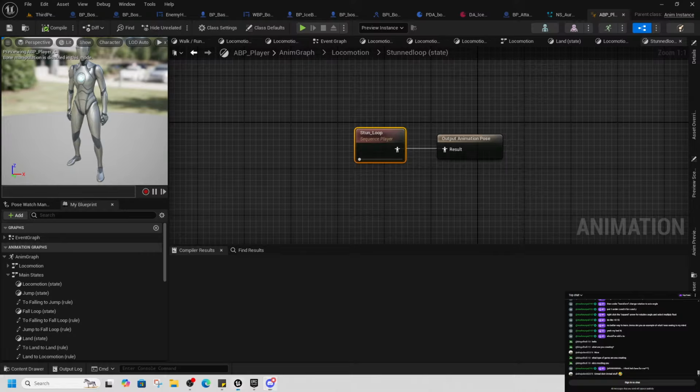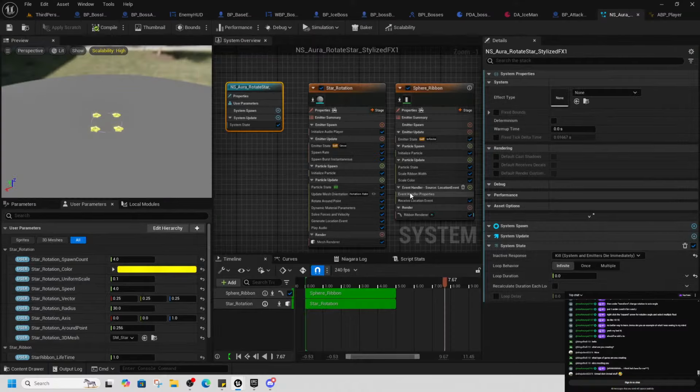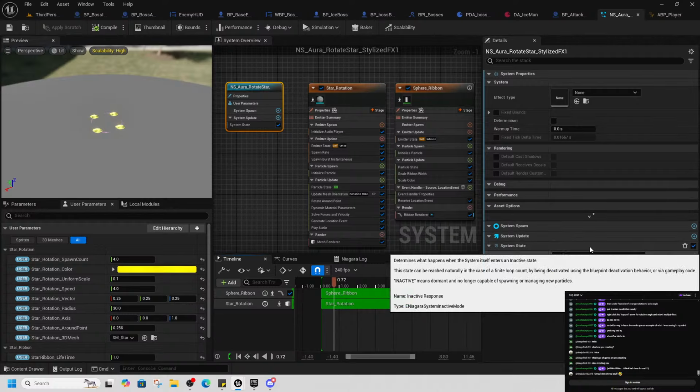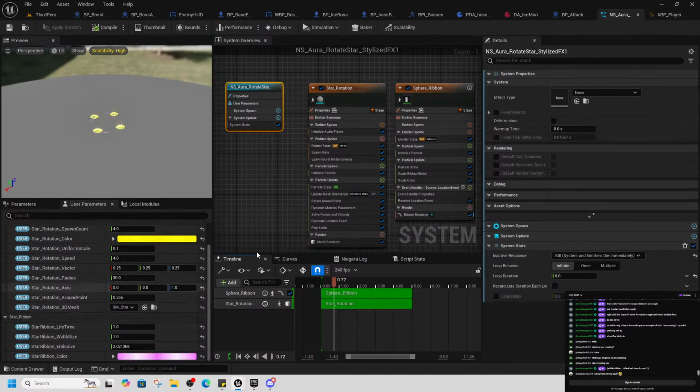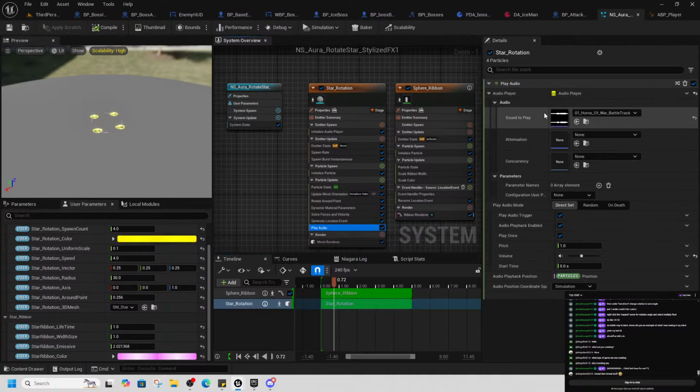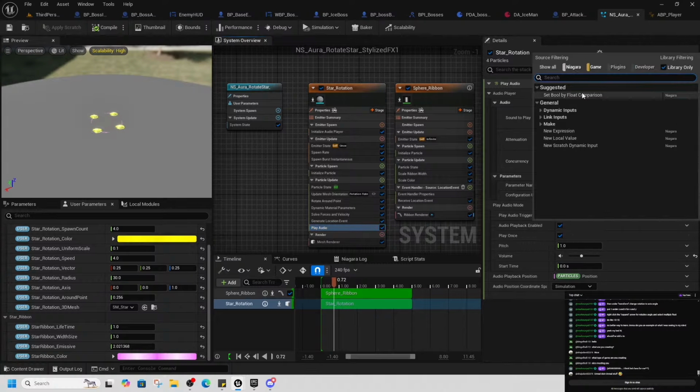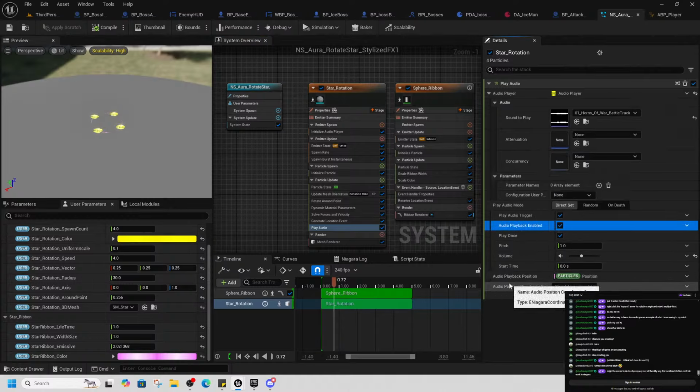Doesn't have to be perfect, it just needs to work. He says having a sound system in a Niagara particle that doesn't work. Yeah, mate. Okay. Play audio. Sound to play. Attenuation. Parameters. Play audio trigger. Direct set. Can I just set this as a parameter? But it should just be destroying, right?